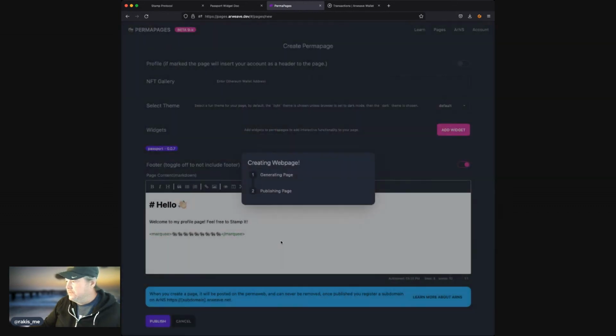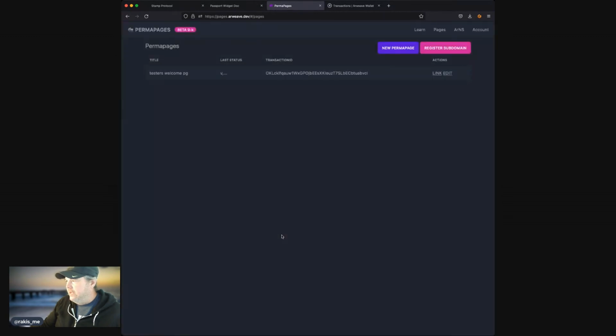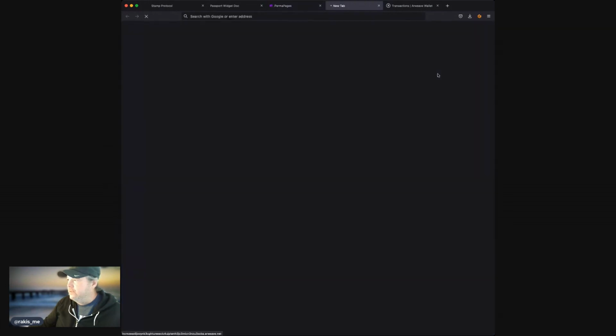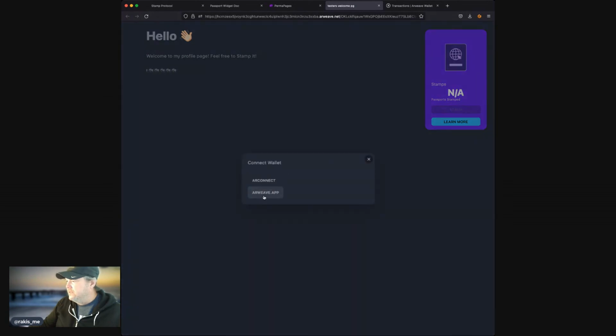We'll accept the contract. So basically what this is doing is writing everything to Arweave, and it's all doing it with zero gas. So that's pretty cool. Now it published it, so we can click link to view it, and we can see there is our page, and it's got the stamp widget on it. So it's ready to stamp. We can actually go ahead and stamp it ourselves. So we'll use Arweave Connect, and we'll pick our wallet.